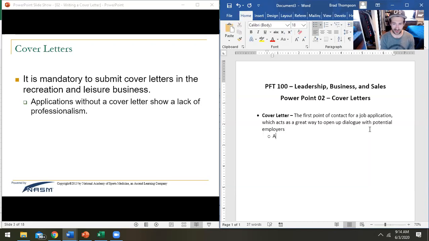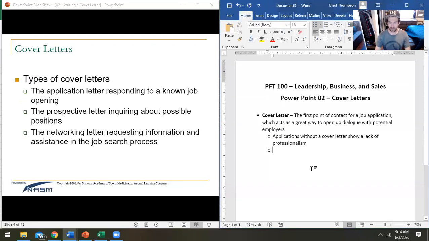Applications, we're just gonna put that in the second part. Applications without a cover letter show a lack of professionalism. You know, maybe you're applying for a job that's super laid back. I still think being professional can never hurt you, but being professional might not always help you.